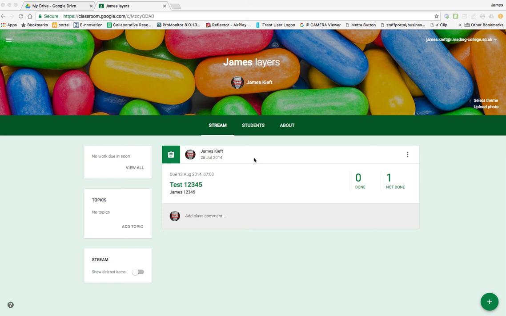We're looking at Google Classroom and there's been some exciting announcements. Google have now added some extra functionality to Google Classroom.